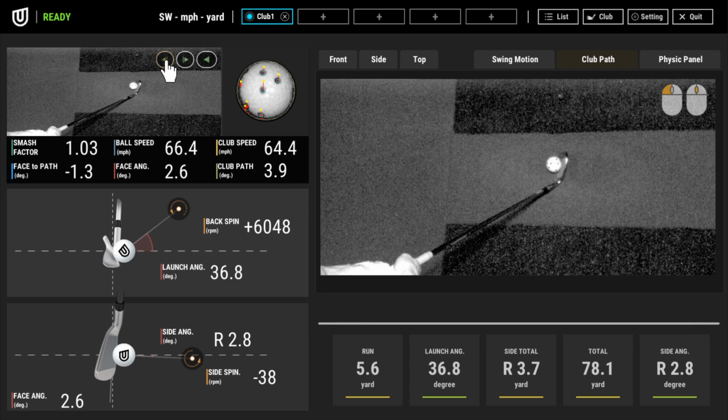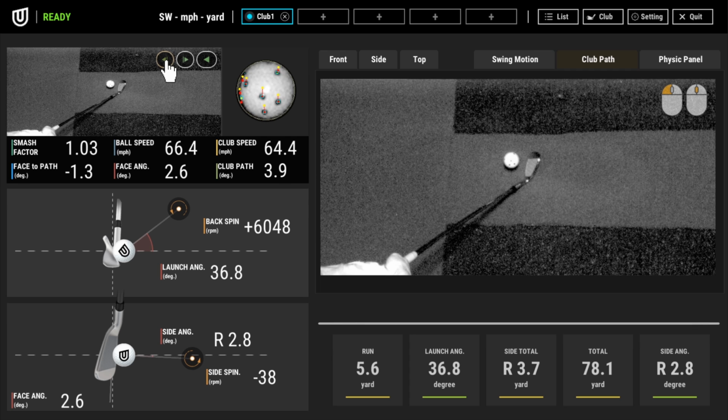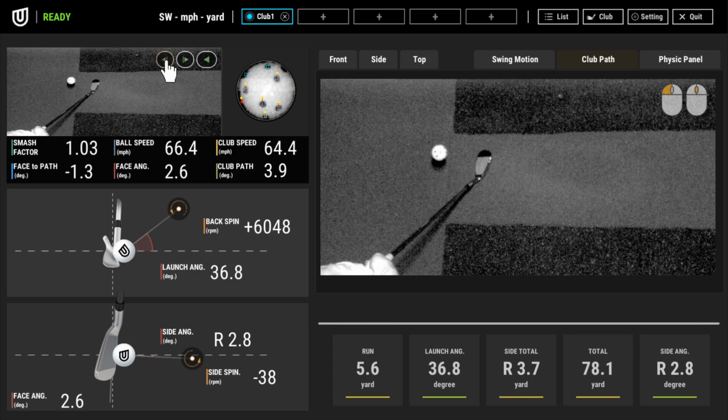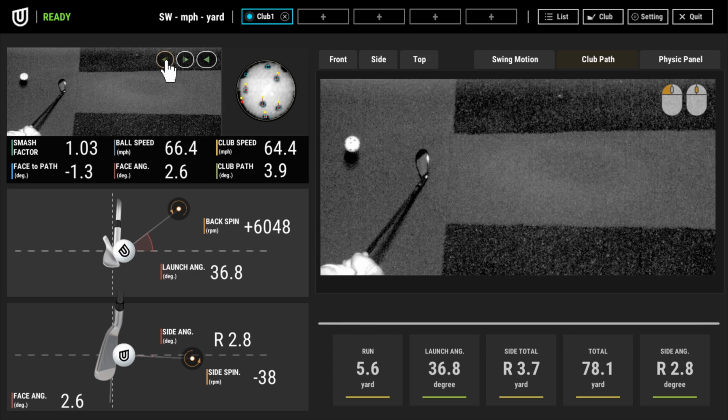I actually kind of like where I struck that. It doesn't look like I got behind the ball. It looks like I hit the ball first. It looks like it was in the center of the club. Not bad for the first swing of the day.